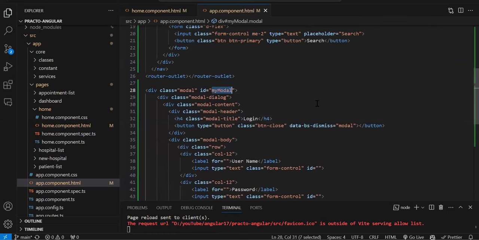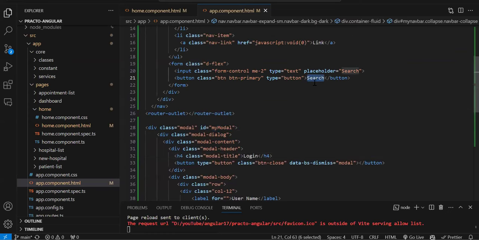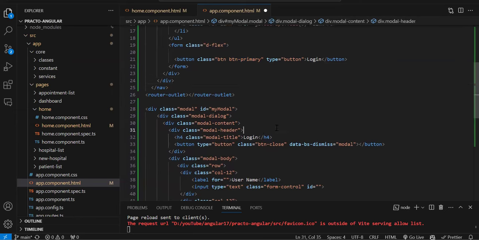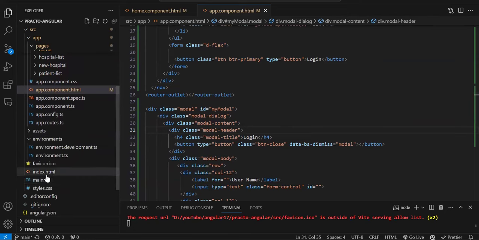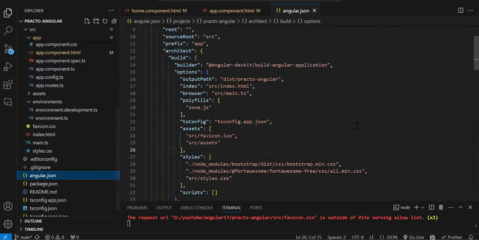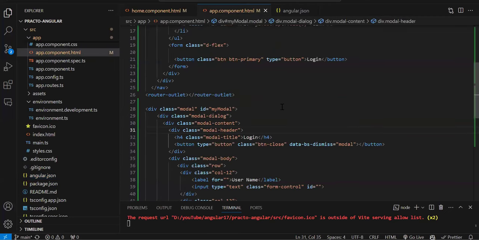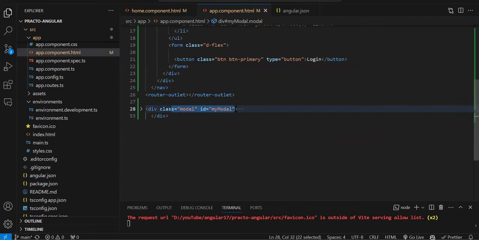Now this modal pop-up we have to open on this button click. So instead of search, it will be login. Let's remove this text box for now. Now on this button click, we have to open the modal pop-up. So there are two ways: either in angular.json, if you have added the script file also, the Bootstrap JS file, then directly you can use it. Otherwise, the second approach will be that we can normally open the modal pop-up. This is a modal pop-up, and by default, this modal has a style of display none. We just have to add a dynamic style display block, then the modal pop-up will be visible.